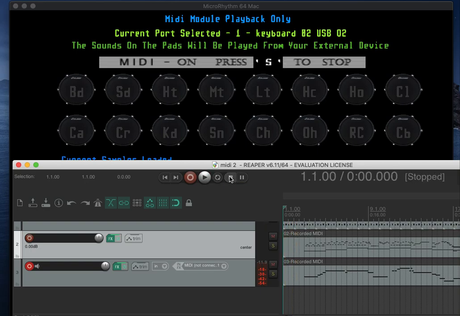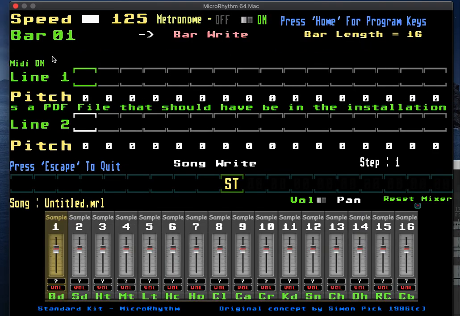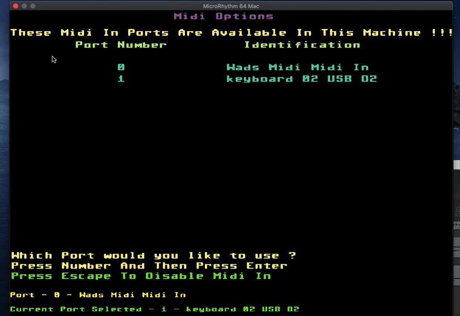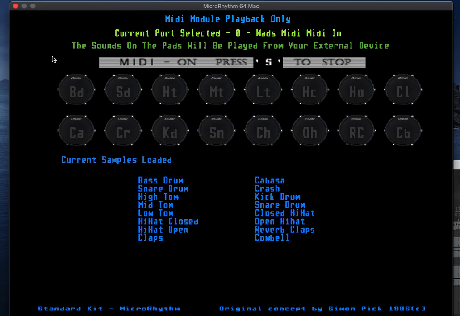Oh, I know what I haven't done. I haven't turned on the MIDI. So I do apologise. So we press S. That was my fault. MIDI options. Then we press 0 and then enter. Going back into there again, it'll now play from the sequencer, not from the keyboard, because the keyboard was switched on.